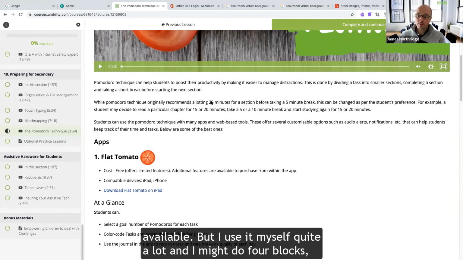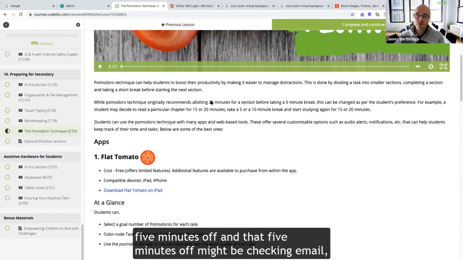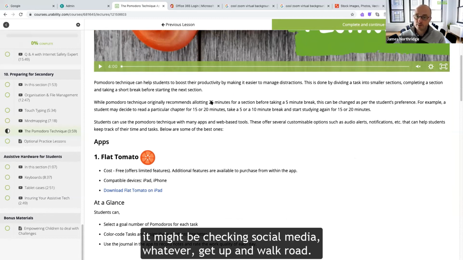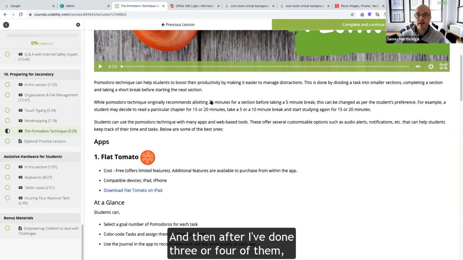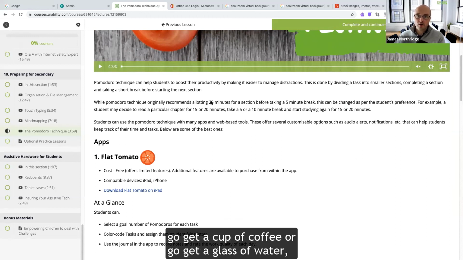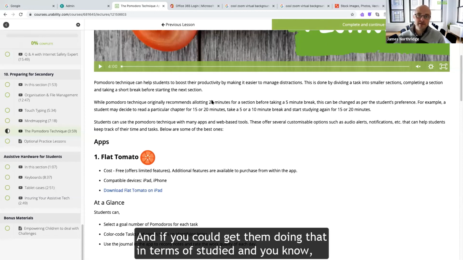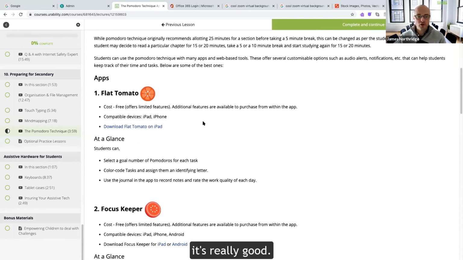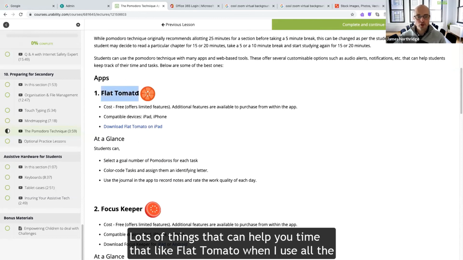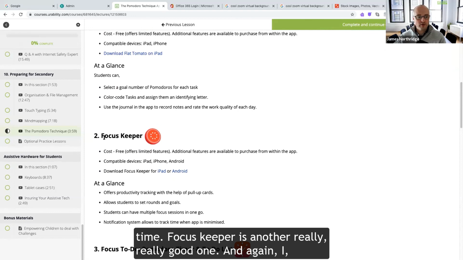But I use it myself quite a lot, and I might do 4 blocks. So I'll do 4 blocks of 20 minutes on, 5 minutes off. And that 5 minutes off might be checking email, it might be checking social media, whatever, get up and walk around. And then after I've done 3 or 4 of them, I'll get up and take a 20-minute break, go get a cup of coffee or go get a glass of water, go for a walk, and just to freshen up and come back into it. And if you could get them doing that in terms of study, then it's really good. Lots of things that can help you time that, like Flat Tomatoes, one I use all the time. Focus Keeper is another really, really good one.